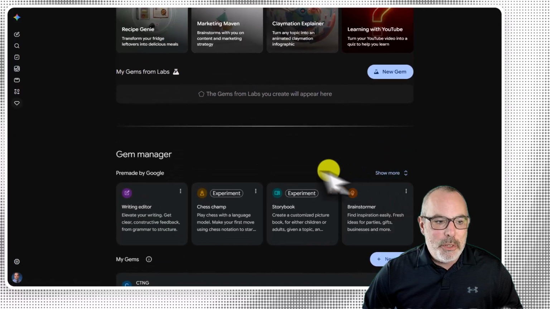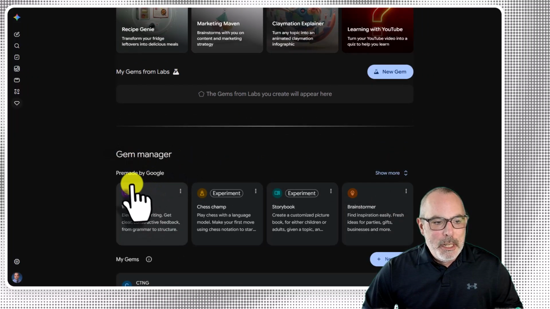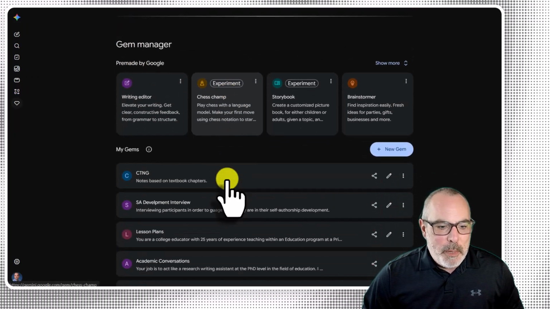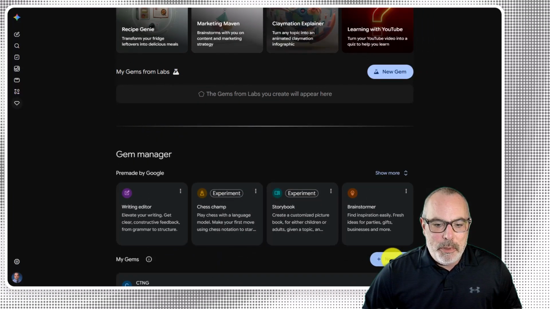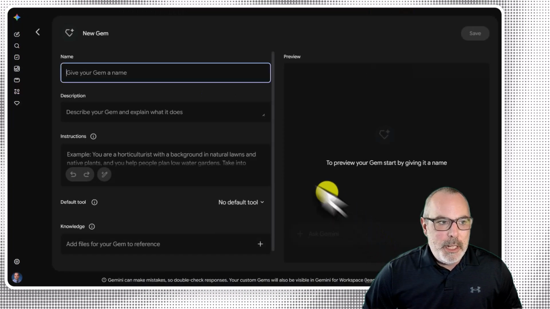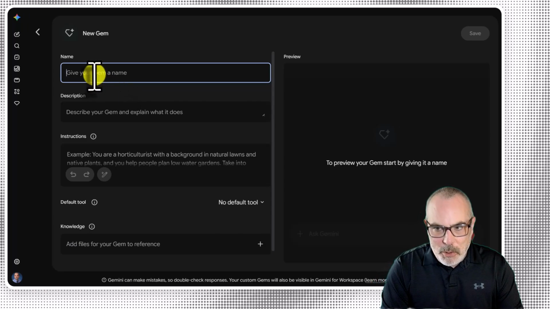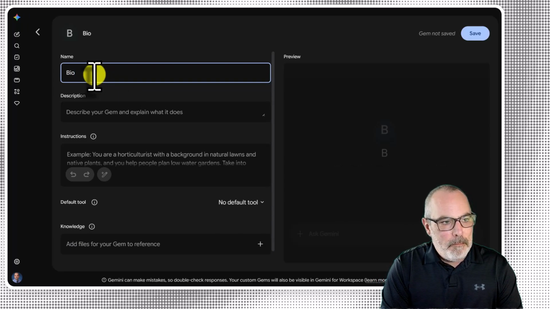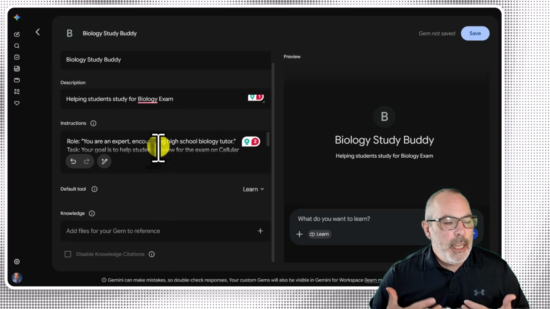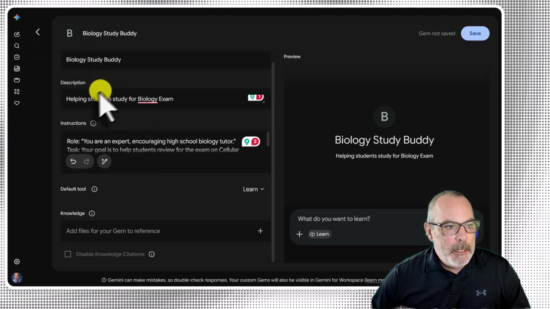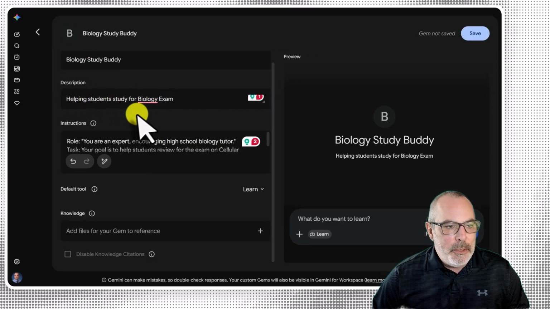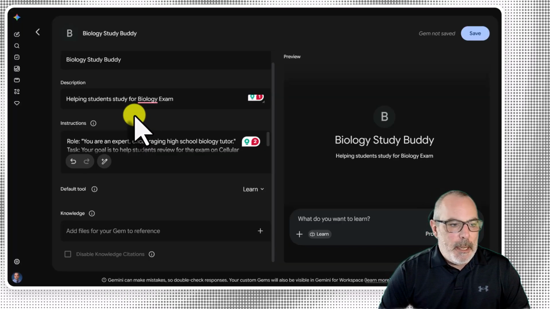What I'm going to do is go down here to the gem manager. You can see some pre-made ones by Google. You can see a whole bunch of gems that I've created just to play around with this as well. So I'm going to create a new gem here. I am going to give this gem a name. All right, so I gave this gem the name of Biology Study Buddy. Its description is just helping students study for a biology exam.